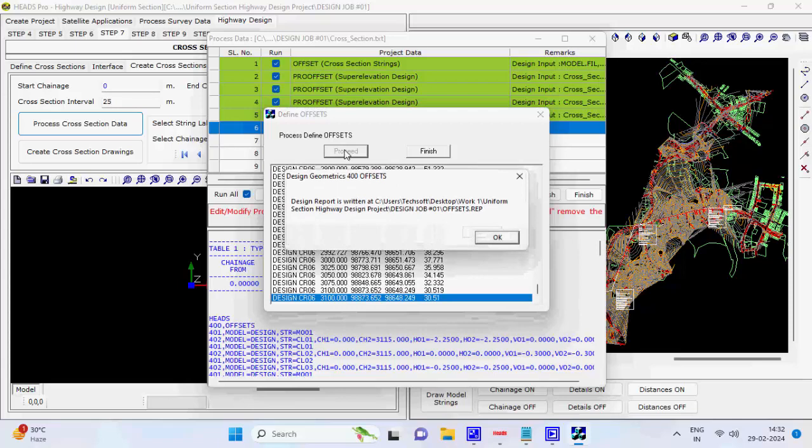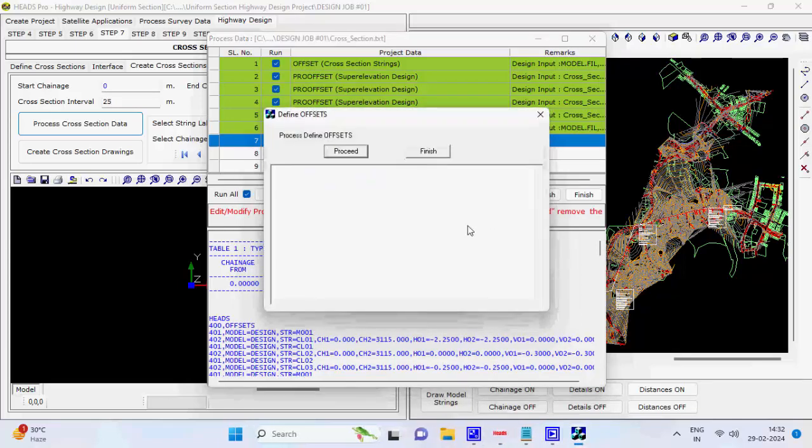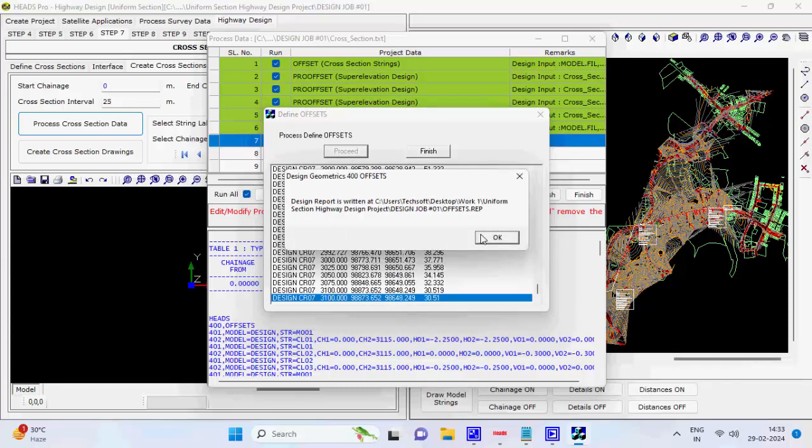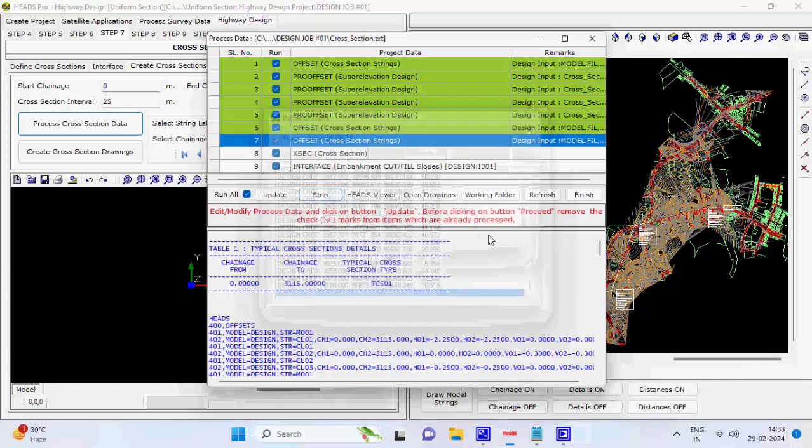Step 81, as the process is over the message comes, click on OK. Step 82, the next process will create offset strings as CL07 and CR07 to make CL06 and CR06 as continuous strings and to store in the model files, click on button Proceed. Step 83, as the process is over the message comes, click on OK.